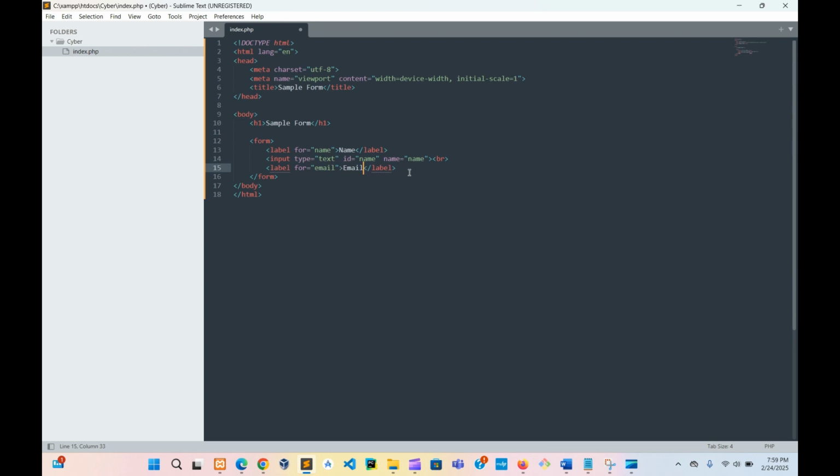All right, and then we're going to do the same. We're going to create an input. Now remember again, when you have labels and inputs, these elements work together to create a form field. So the label element provides a text description of the field, while the input element provides the actual input field. So now let's say input.